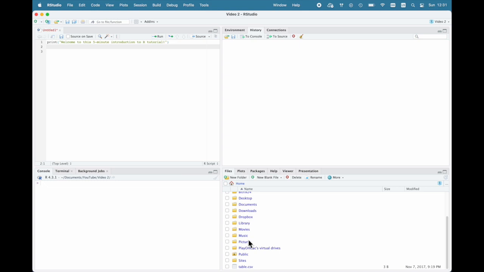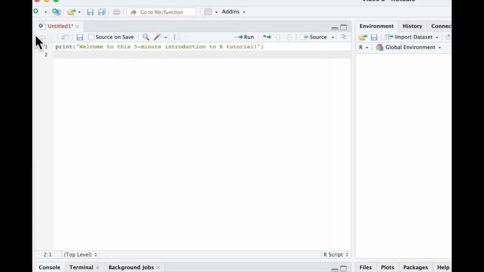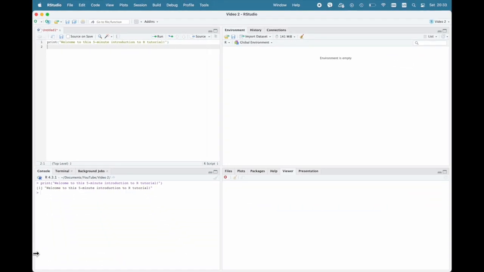You will see 4 main panels. In the top left panel, there is the source editor. This is where you write and edit your R scripts and code. It provides features like syntax highlighting and code completion, among others. If you don't see the source editor when opening RStudio, go to File, New File, and select R script.